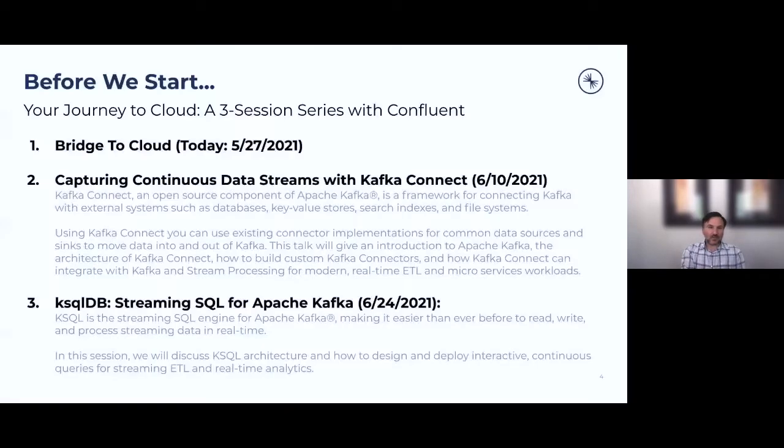All right, excellent. So with that, I do want to plug that this is a part of a three-part series. So this bridge to cloud discussion happens today. In a couple of weeks, we are going to have another one where we're going to dig deeper into a part of this technology stack that we're going to discuss today called Kafka Connect. Kafka Connect is one of my favorite things. Definitely recommend you do that.